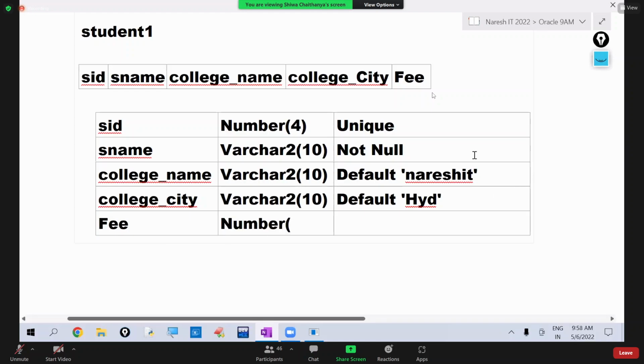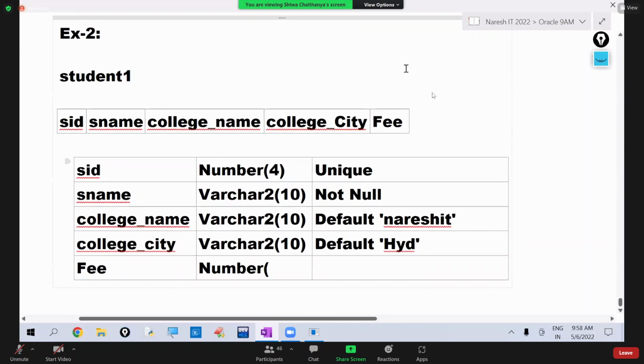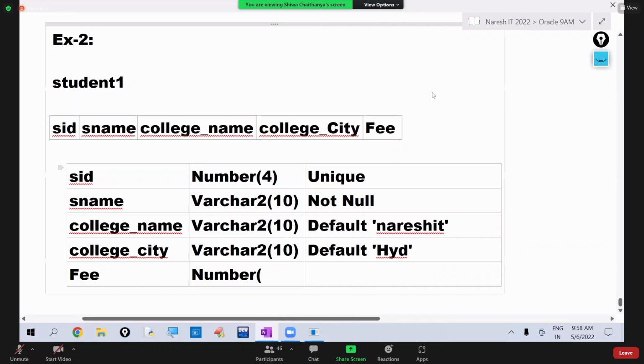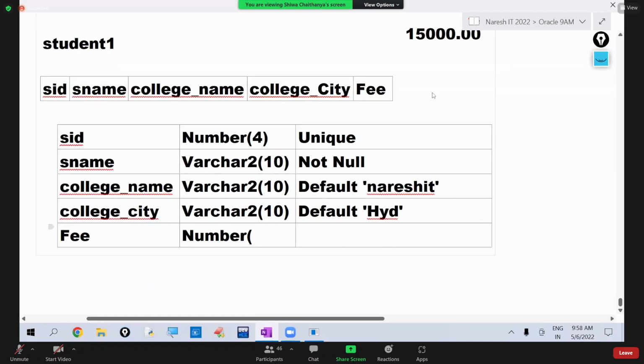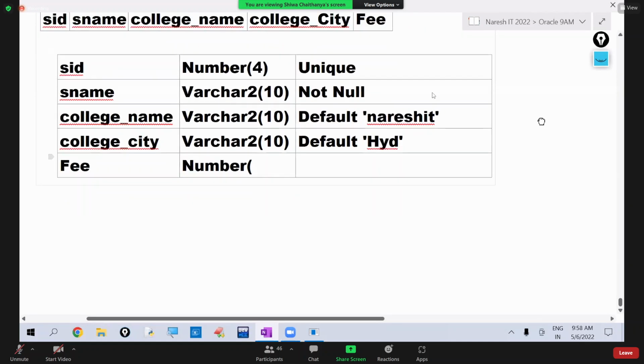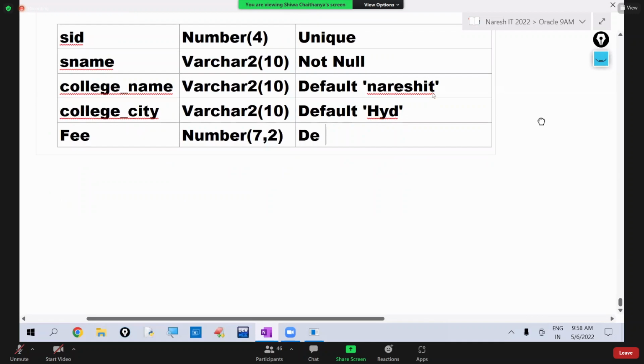Number type. Okay, so assume that the maximum fee is 15,000. 15,000.00. Now observe how many total number of digits are there. 7. How many decimal places are there? 2. So we are writing 7 comma 2. Then write default. Okay, all students are paying the same fee, 15,000. So the default value we are applying is 15,000.